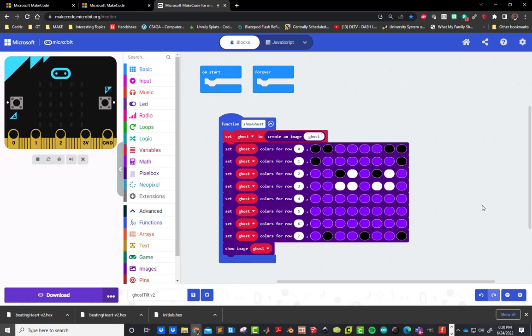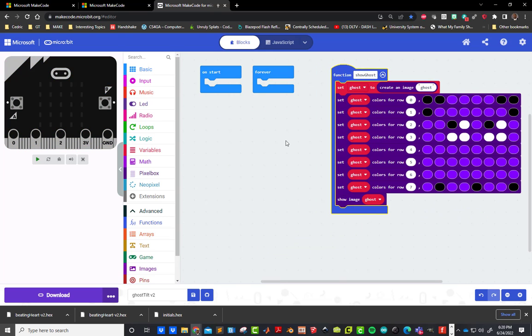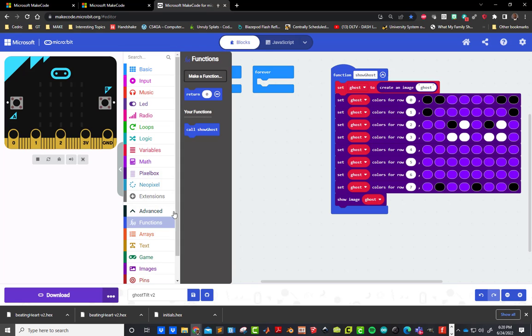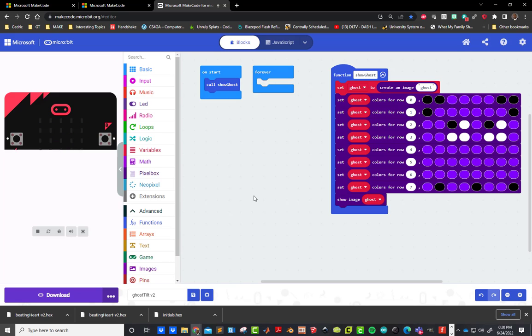Right? And this is why we provide different design tools, because students may not be able to see it this way, and so it makes it a little bit easier. So that's our ghost. All right. So what we're going to do is when we start this up, we want to show the ghost. So let's go down here to function and put call show ghost into the start. So that will show the ghost when we start, which is great.